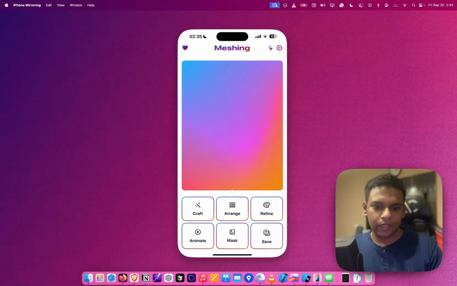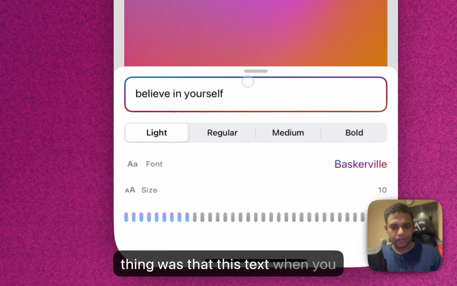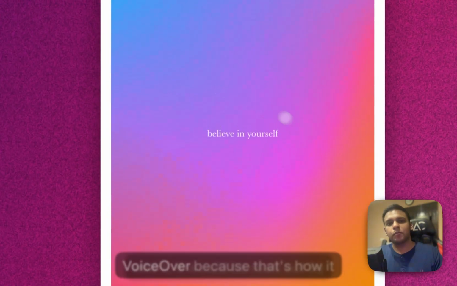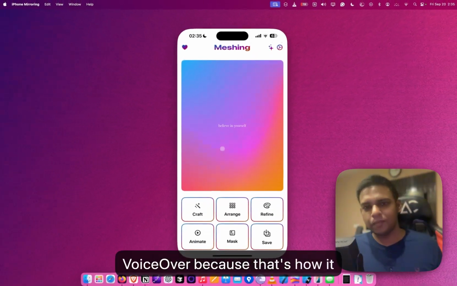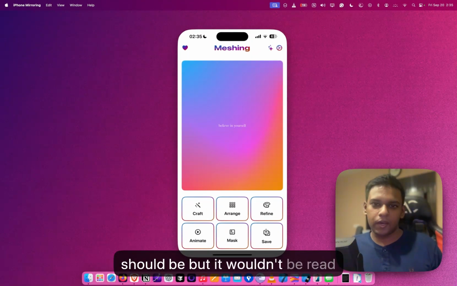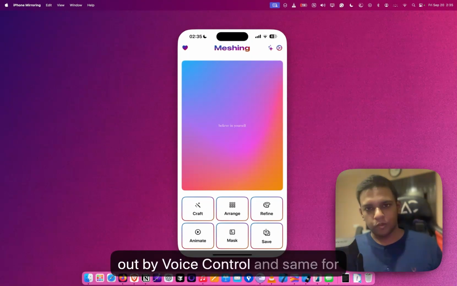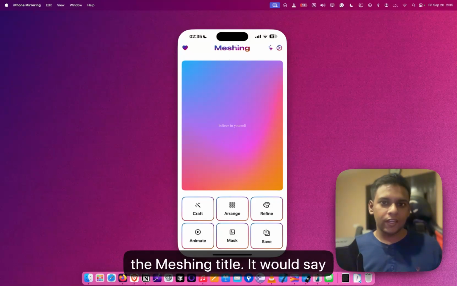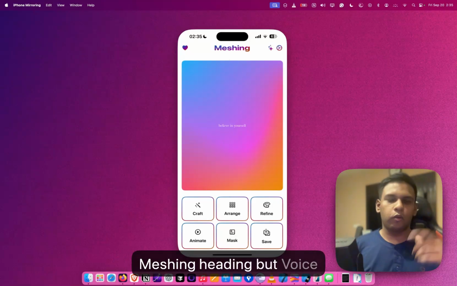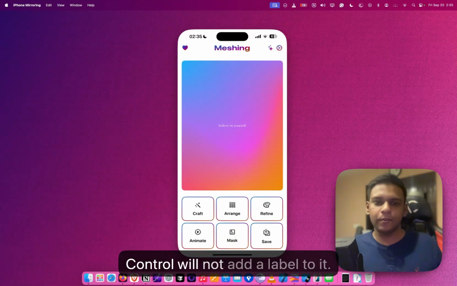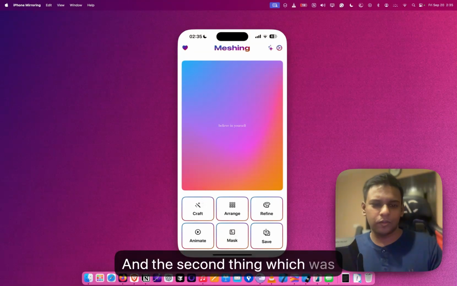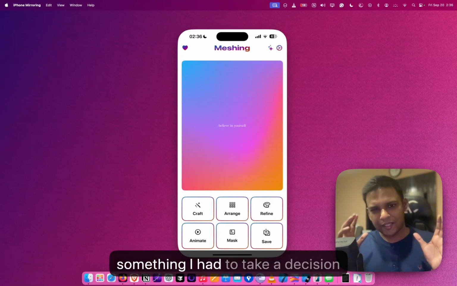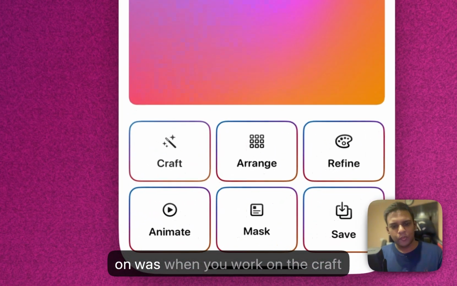Another thing was that this text, when you add it, would be read out by voiceover because that's how it should be, but it wouldn't be read out by voice control. And same for the meshing title, it would say meshing heading, but voice control will not add a label to it.